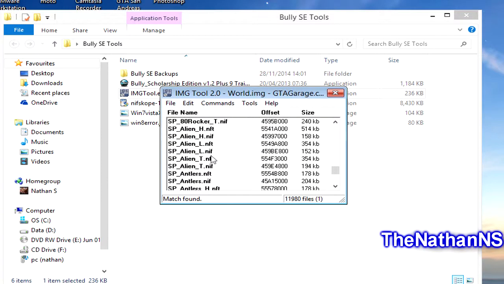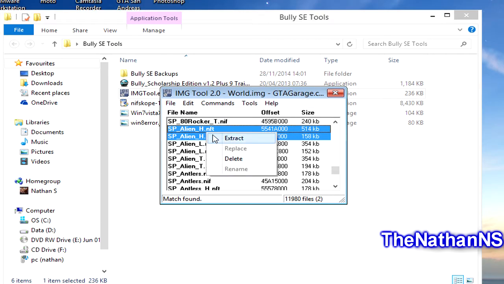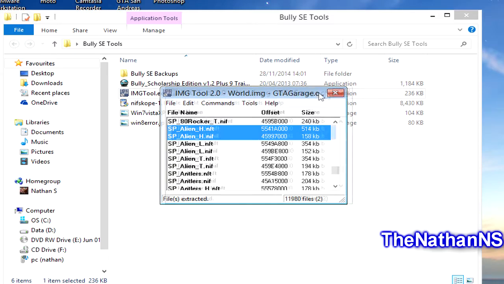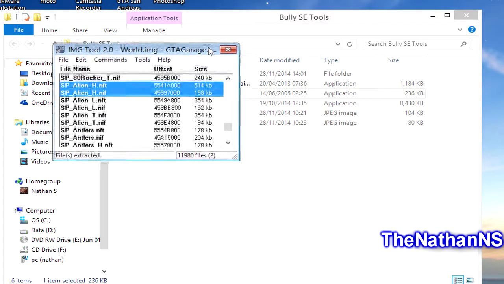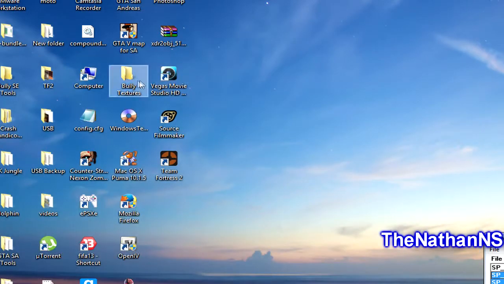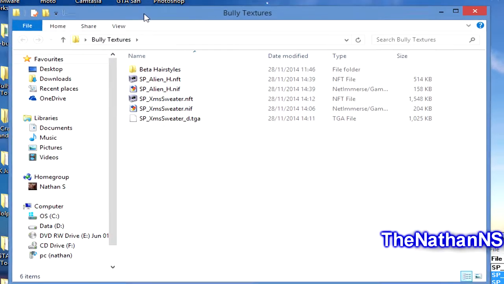Let's go for the alien head. Right click, extract. I'd recommend you create a folder on your desktop or somewhere and call it something like Bully Mods or something. I've got mine here called Bully Textures. Extract them both to there. Don't close the IMG Tool just yet, just leave it open or move it somewhere. Now minimize that and go to wherever you extracted your files.